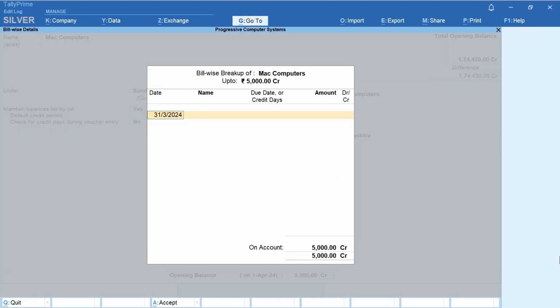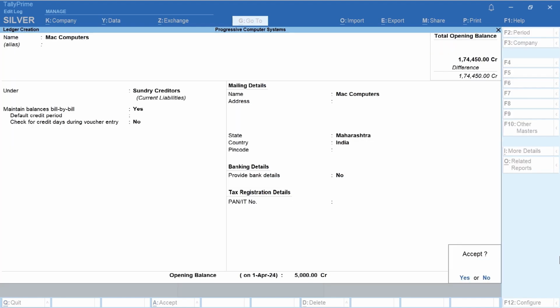On pressing Enter, we can enter the breakup of the balance amount according to the pending bills. The first pending bill is of 2nd March 2024. The pending invoice number is MC23-24/3210. There is only one pending invoice, so we will press Enter. We will now come back to the ledger creation screen and accept to create the ledger.